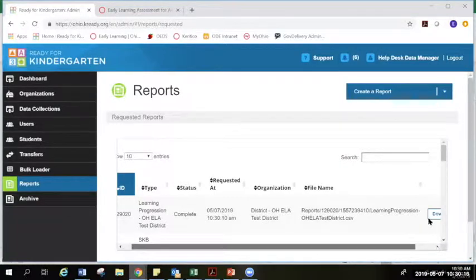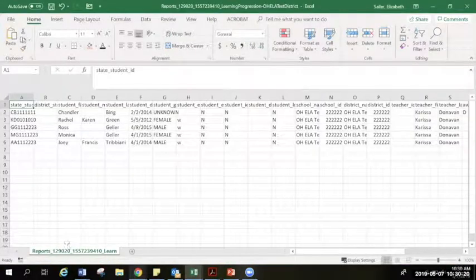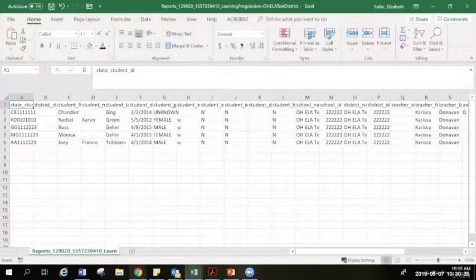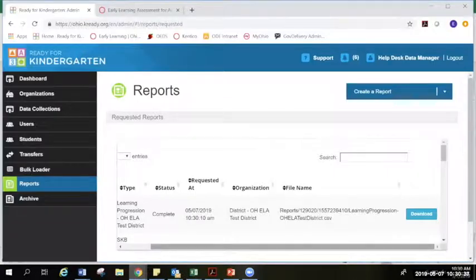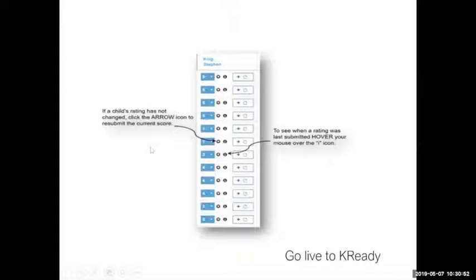And then over here, when I open it up, okay, these are my students that are in that district. For those, play around with it and make sure that all of your children are there. Make sure all of the data is there. If any of the learning progressions are blank, it could be because data is missing in the SKB report. As a reminder, we want current ratings. So if teachers are not familiar with this functionality, we encourage you to share that with them.